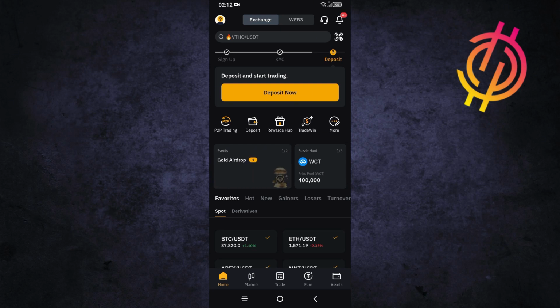How to transfer PEPE from Bybit wallet to Bybit. Now, first of all, we need to get the withdrawal address of the PEPE token from our Bybit account.